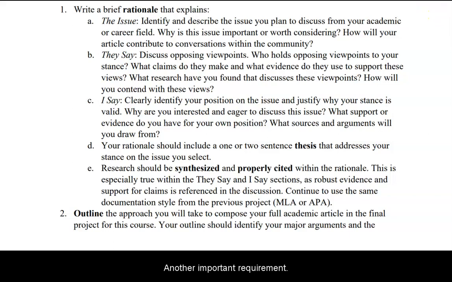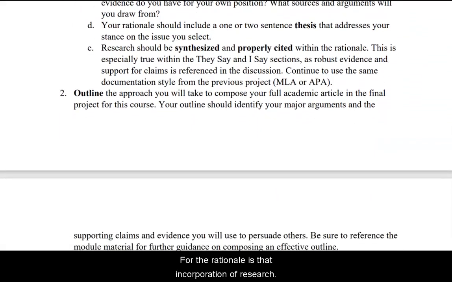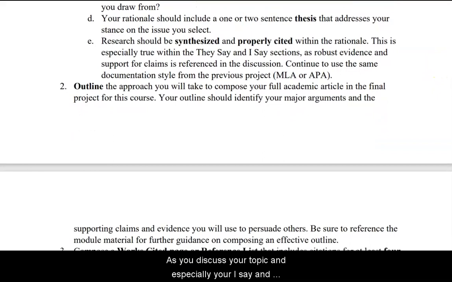Another important requirement for the rationale is the incorporation of research. As you discuss your topic, and especially your I say and they say sections, research should be skillfully integrated into your writing. To do so, this will require you to not only identify the sources you plan to draw from as you discuss supporting and opposing views, but it will require you to synthesize material from these sources to aid in the conversation. Essentially, you'll need to weave together the various sources you've identified around a specific claim. We'll discuss synthesis within the module much more.